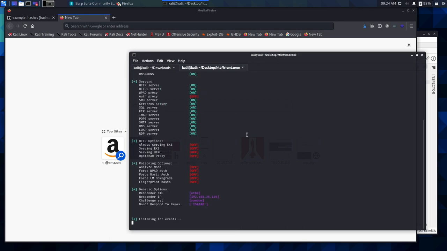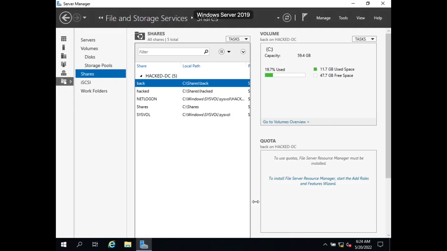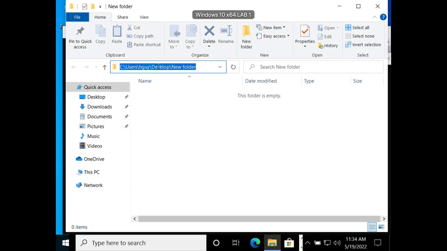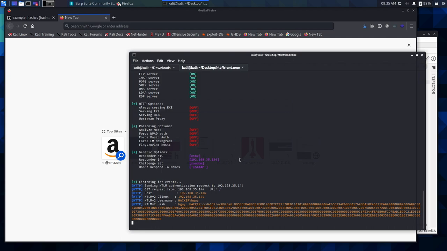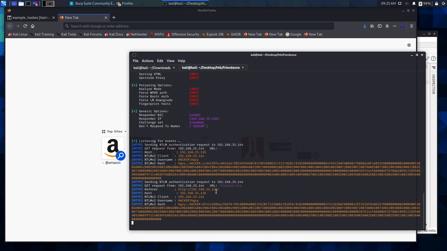So we'll run Responder. This is the IP address that we're going to be catching the hash with. So we're going to be using 192.168.135.136. So we'll come over here and I'm going to show you what this would look like if we were to catch an NTLM hash. So we just shoot this right at our box and we'll put in our password. Okay, and it grabbed the hash for us.